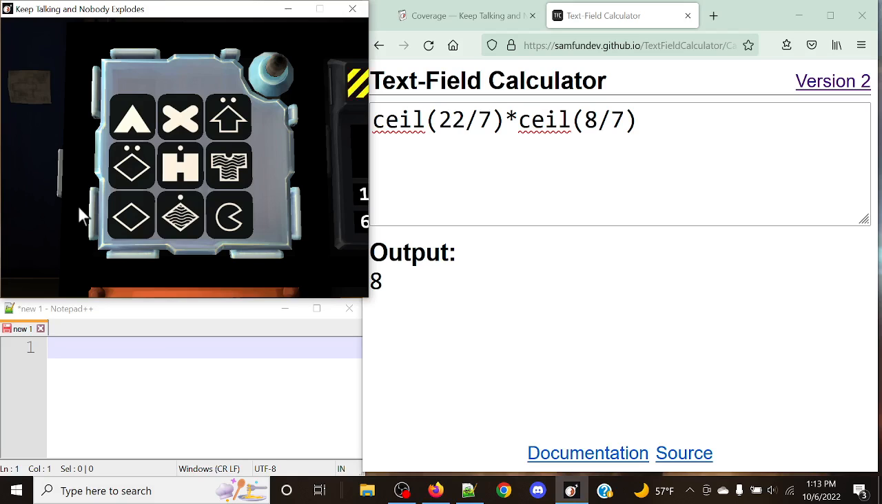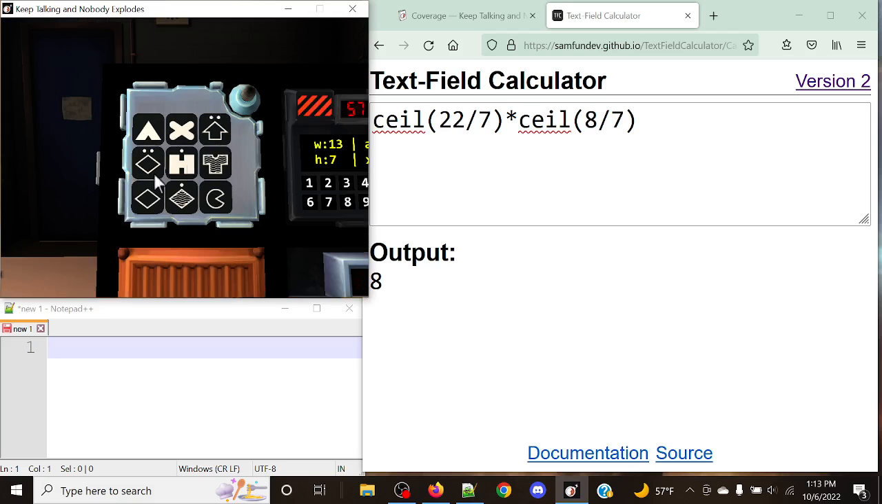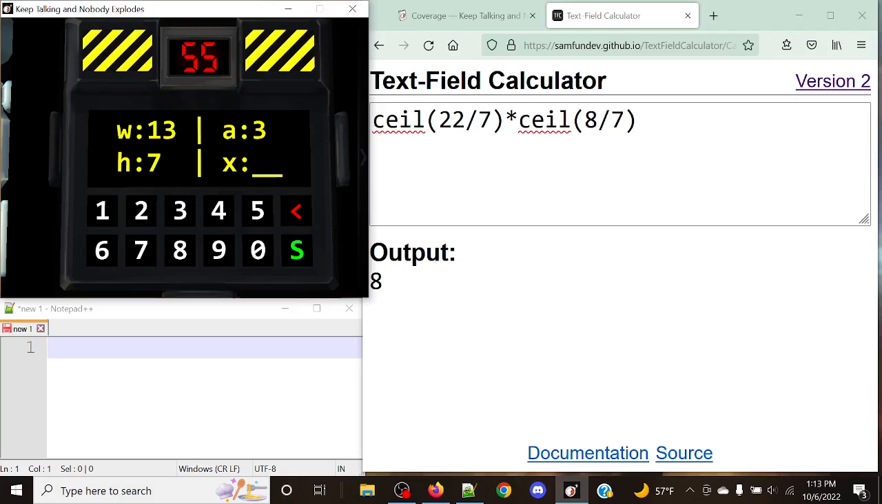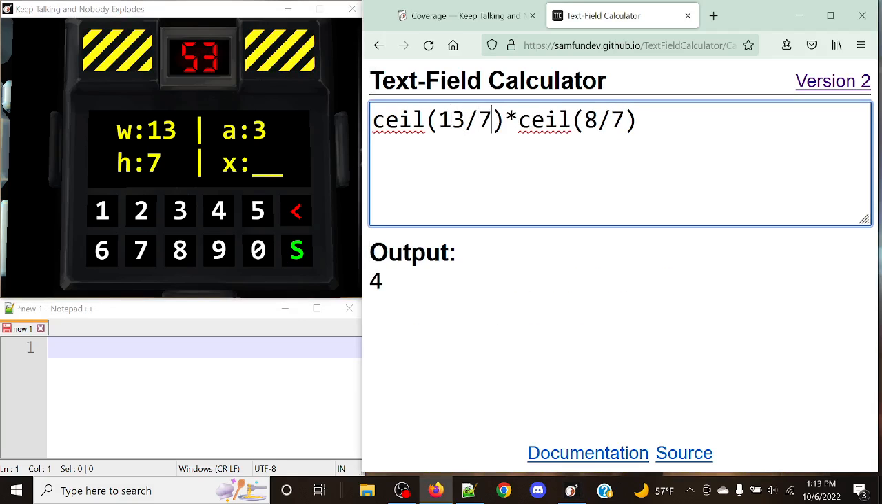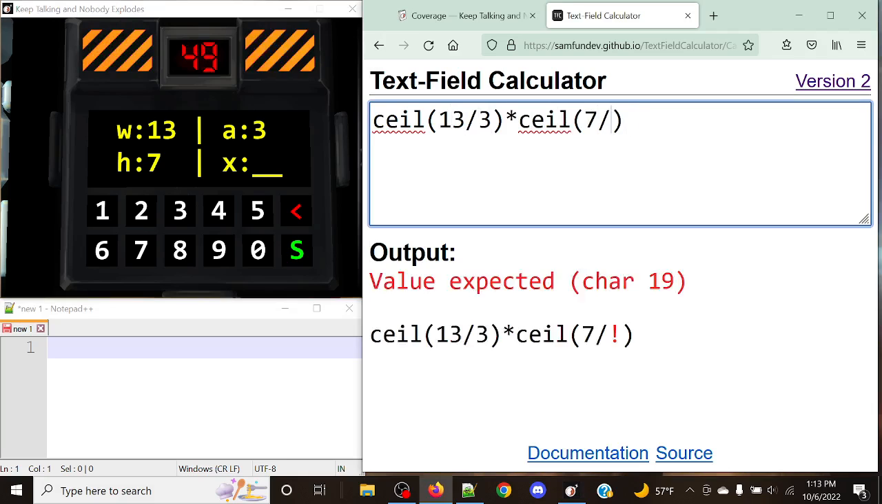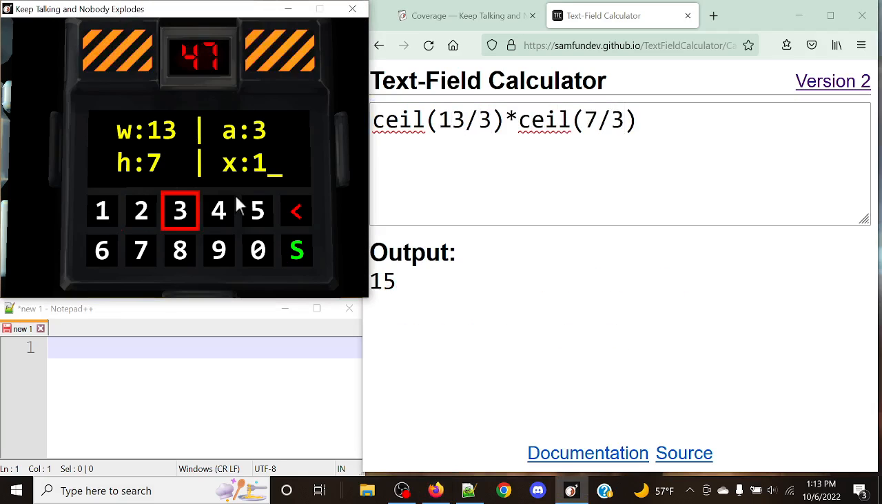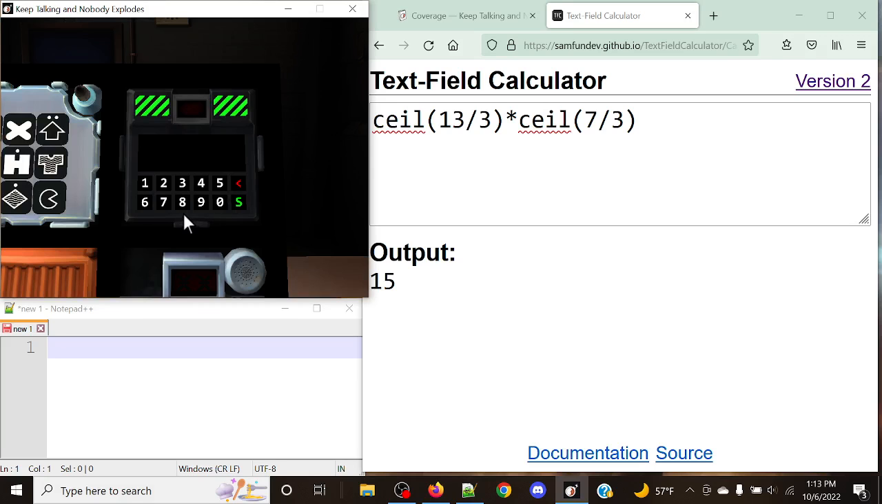X-ray. Okay, in the meantime, we have 13 for this first one here, and we're going to be dividing by 3. And we've got 7 for the second one, and that's going to be divided by 3. And that's going to give us an answer of 15. And just like that, there we go.